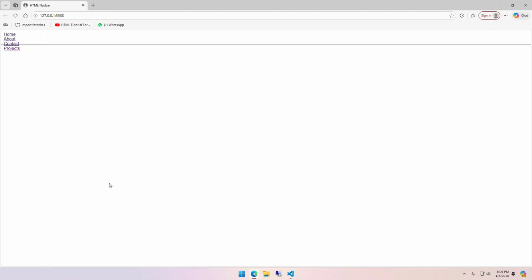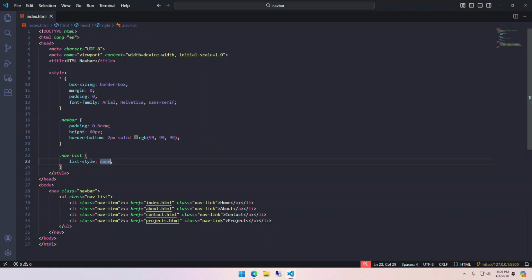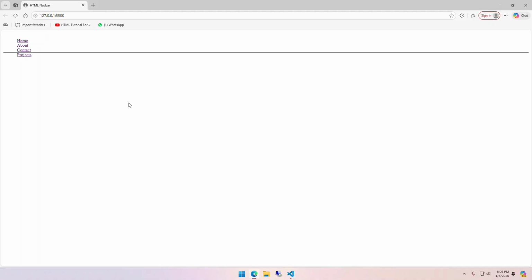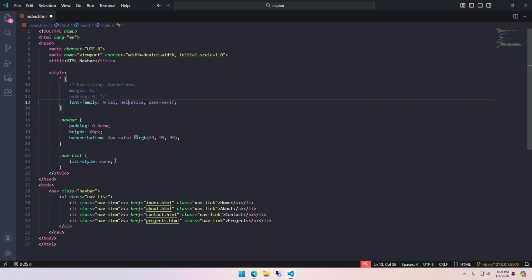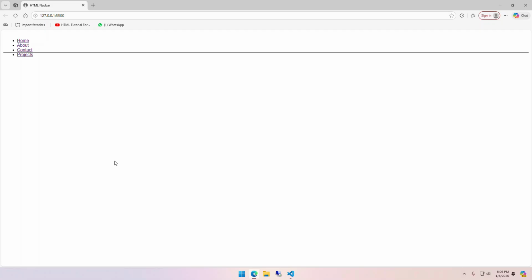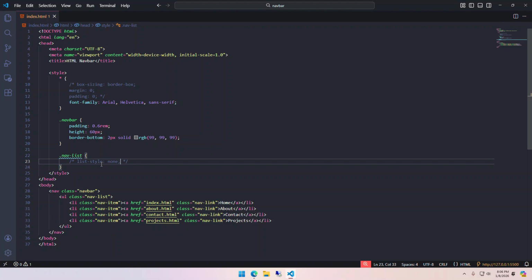So what exactly is list style? Let me go back and remove these three lines, and let me remove that as well. Oh, oops. And there we go. As you can see, once we create a UL, the browser automatically adds those dots to the start of our LIs. However, we don't want those dots, so we are going to add this list style none to hide them.